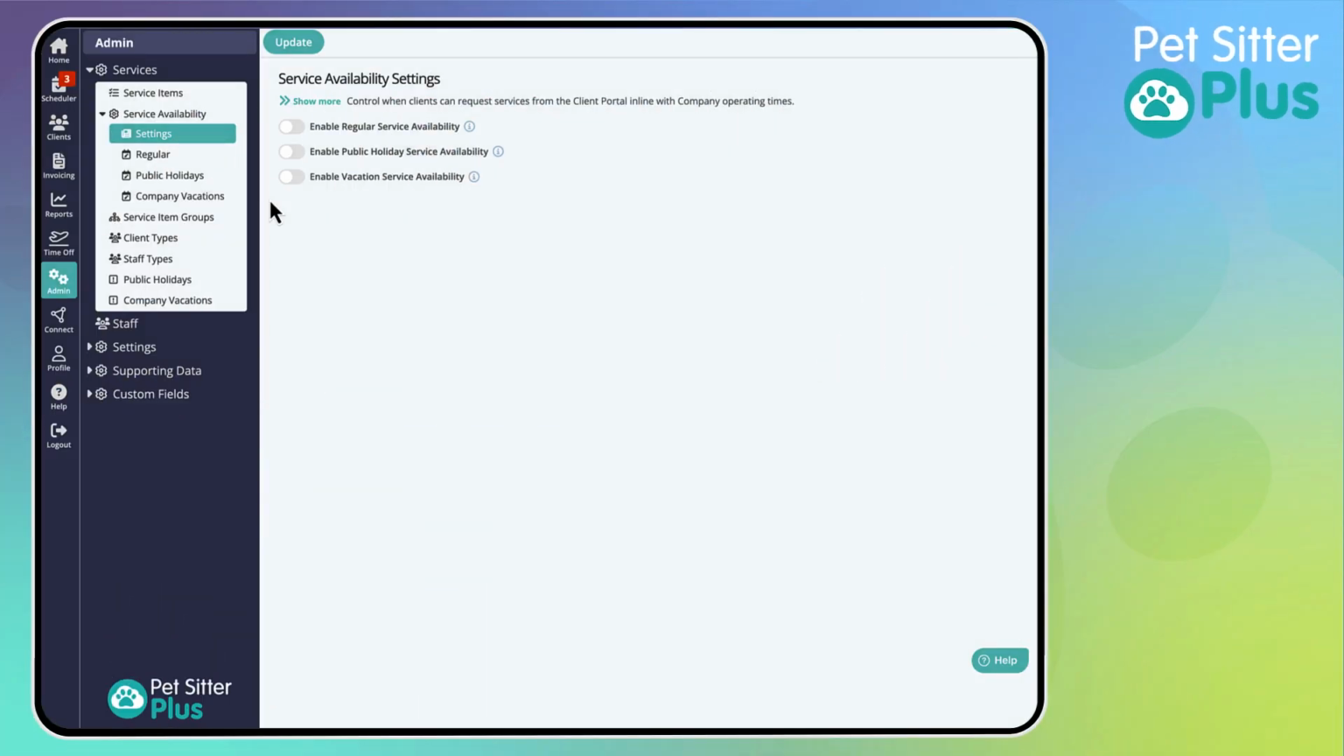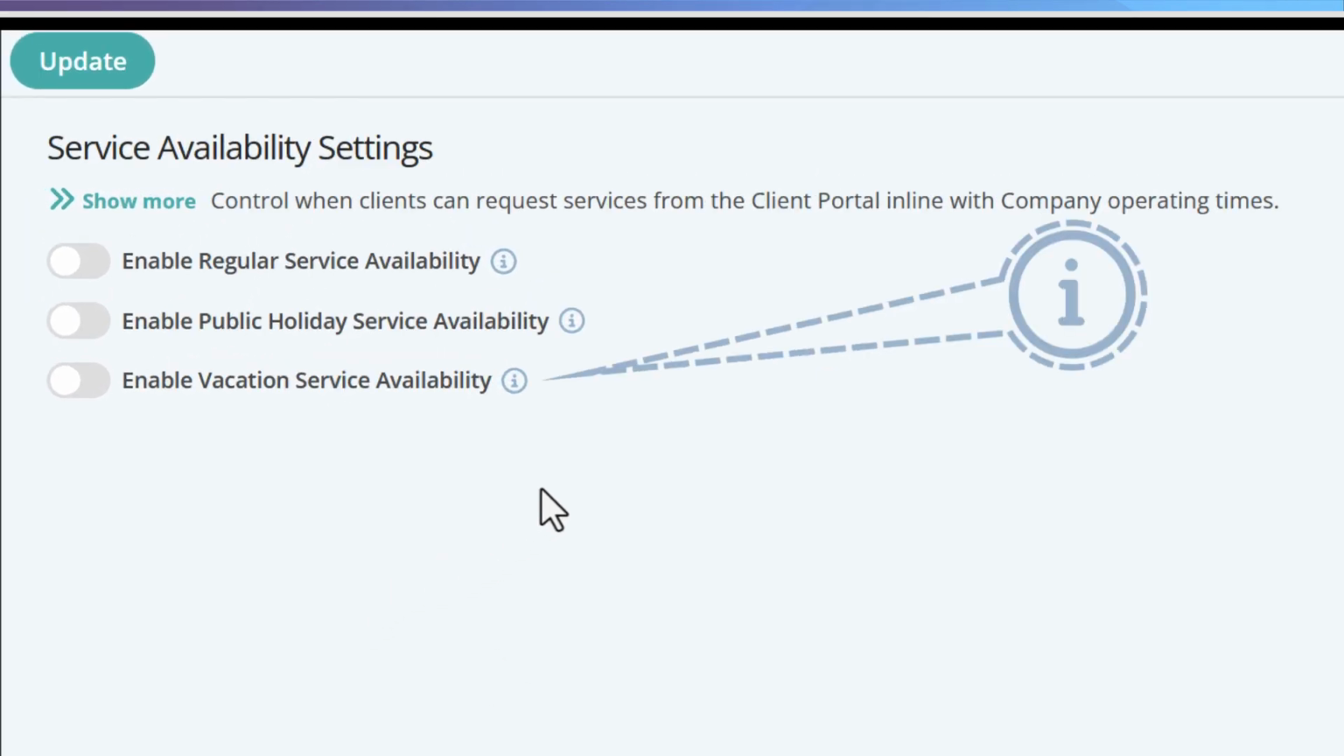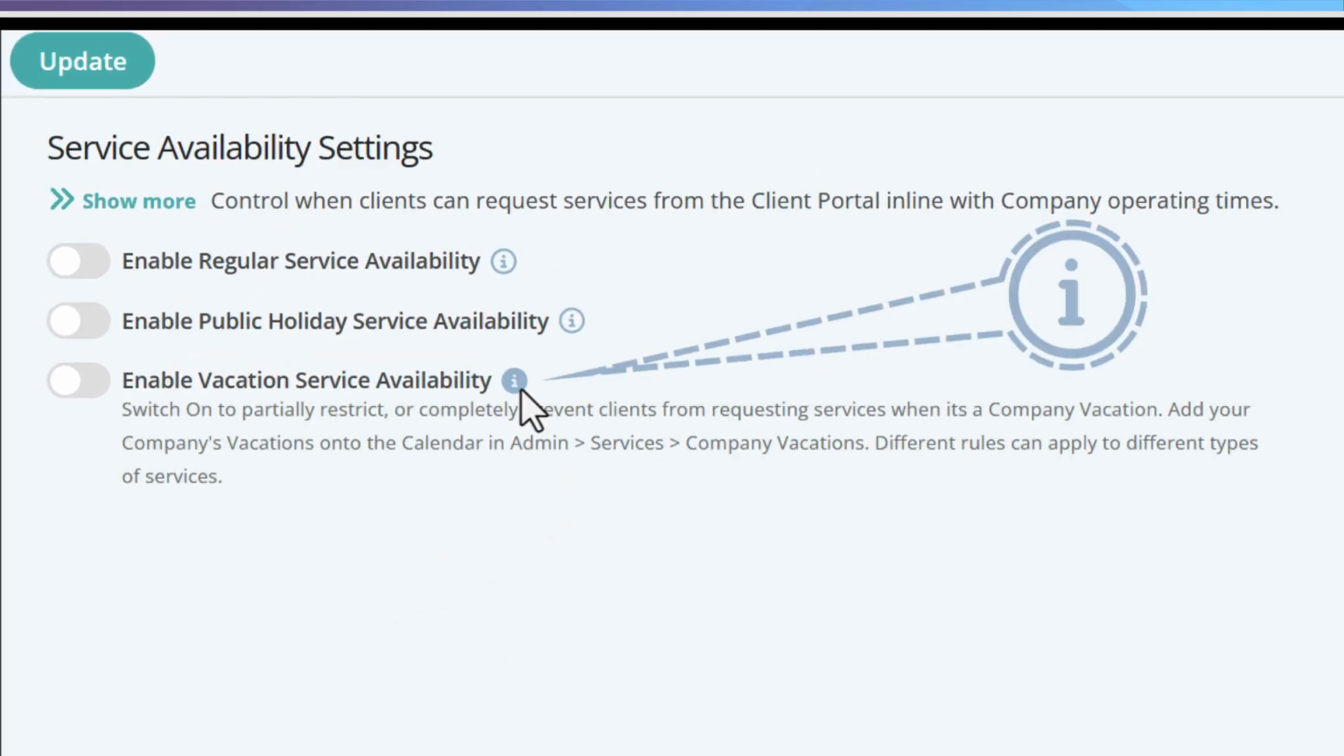As with all the other settings on your system, you can click on our Help Info icons for a quick explanation of what each setting does.